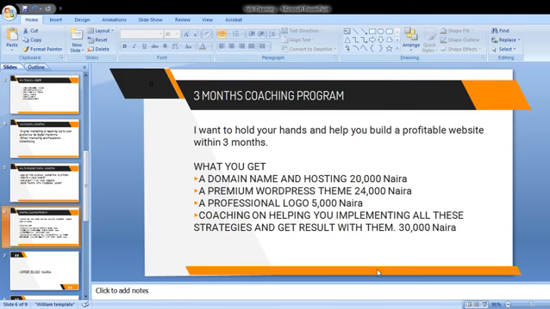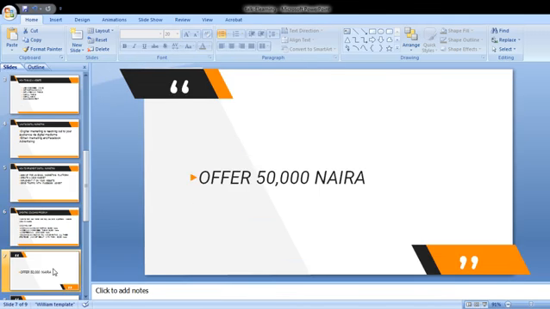So if you are interested, now all of this costs money. Domain and hosting, a good domain and host is 20,000 naira. A premium WordPress theme is about 24,000 naira already. And coaching, if you want to get a valuable coach, it costs up to more than 30,000, but I'm valuing it at 30,000 naira. But I'm shrinking all of this to just simply a 50,000 naira one-time fee.